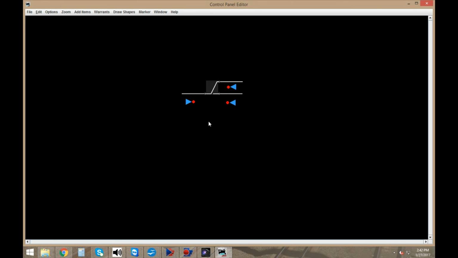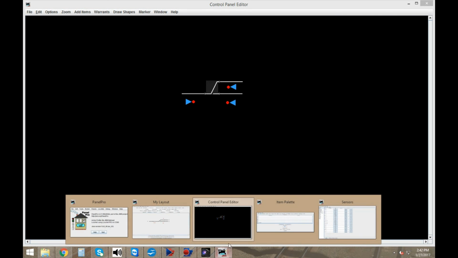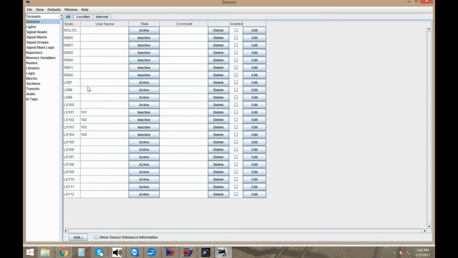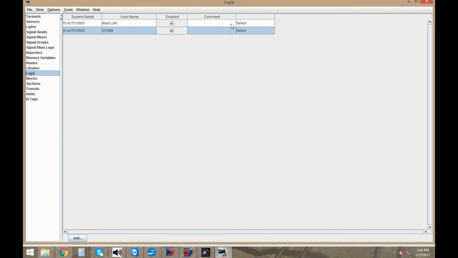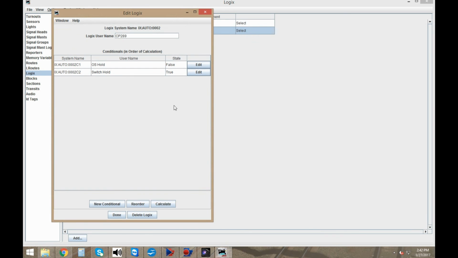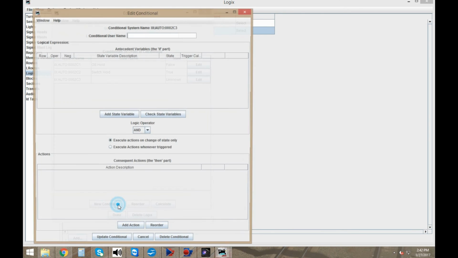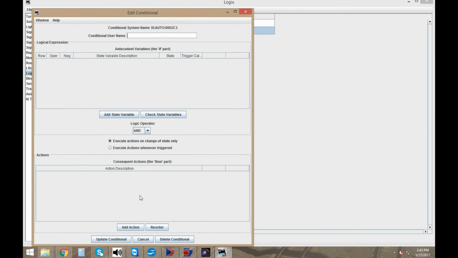Back to the logic table, edit the logics for control point 289, click on New Conditional, and name this Route B. This is where CTC signaling starts to get a little complicated. Everything needs to be just in the right order for it to be safe to release a given signal. Think through the route the signal covers. Is the OS clear? Is the switch lined correctly?